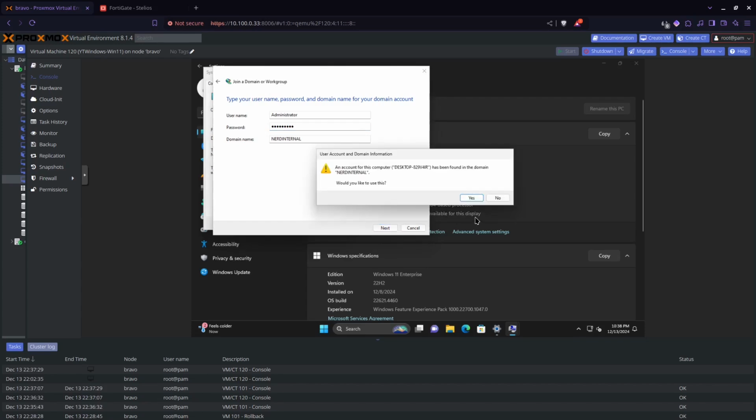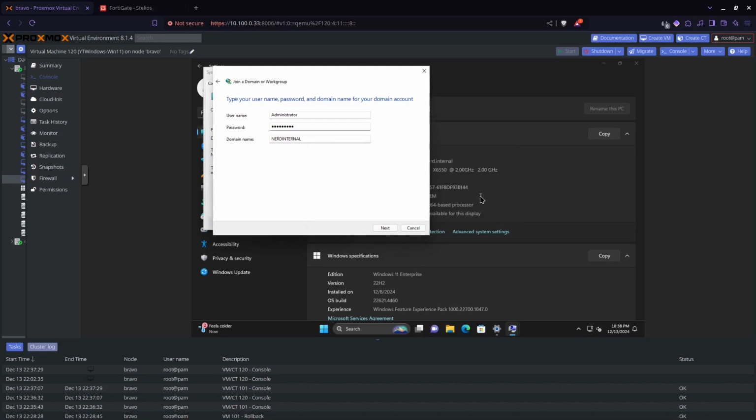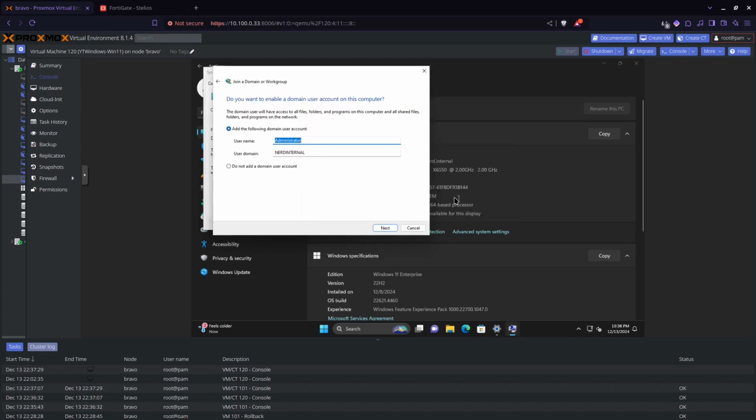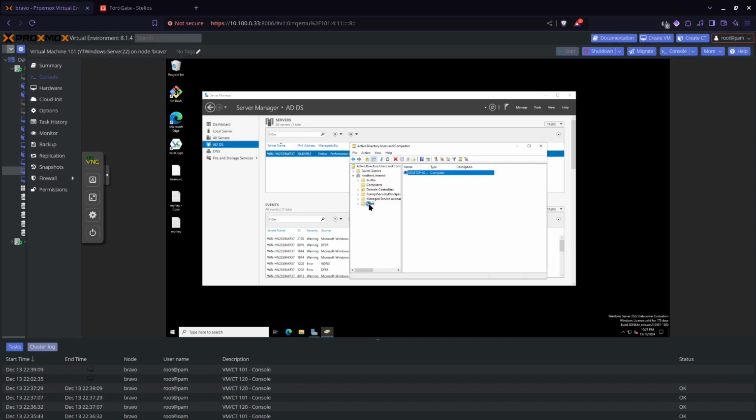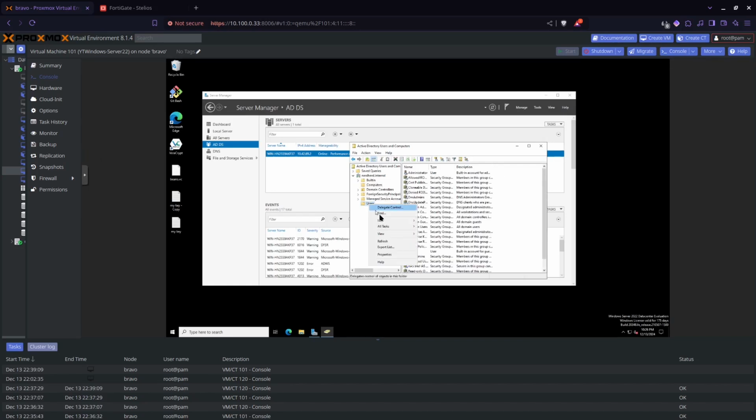An account for this computer has been found in the domain. Would you like to use this? Yes. Next up, would you want to enable a domain user account on this computer? From here, you can choose to use your administrator user, or we can go back into our domain server and add a user for ourselves in that system. We'll go under Users, New, User.